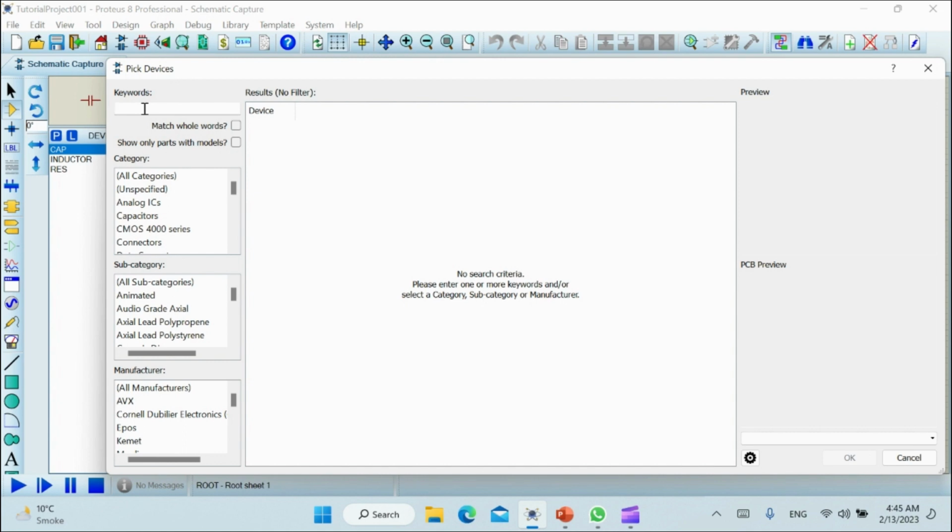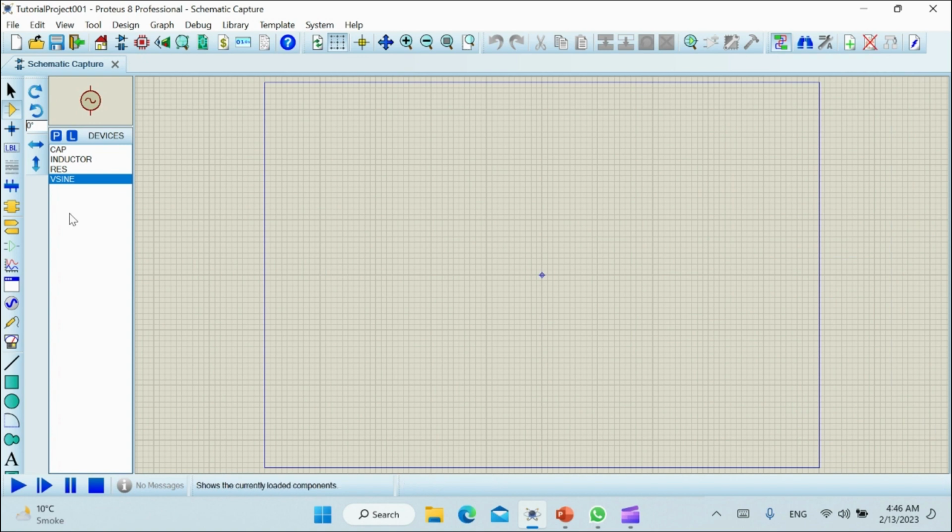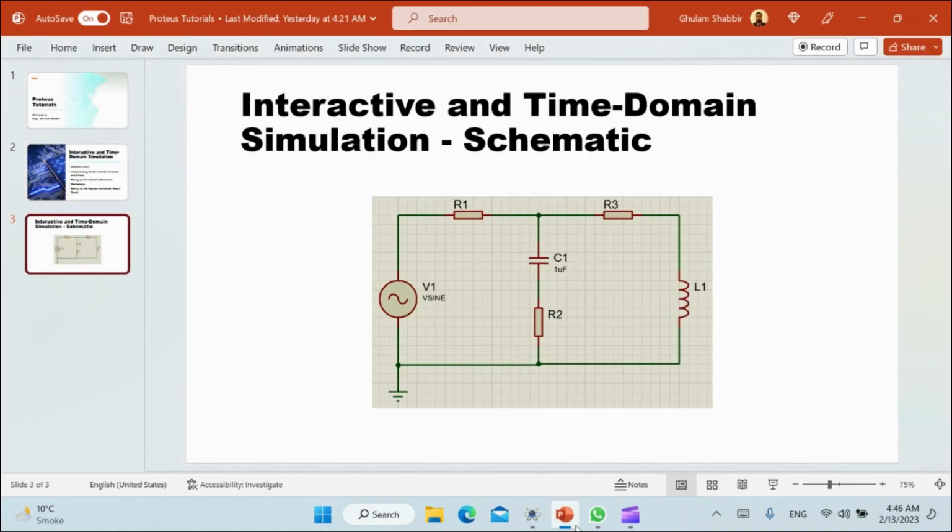Okay, next we need a sinusoidal source. So I will type sine here, and here it is. Click OK, and now we are here. Okay, now we are to develop the circuit here. Again, I want to show the schematic we are going to work on.